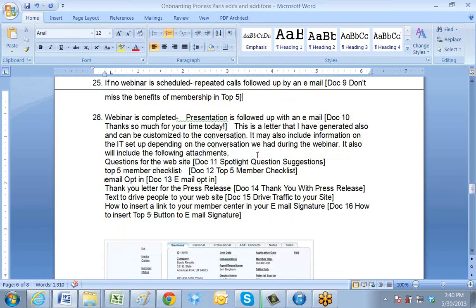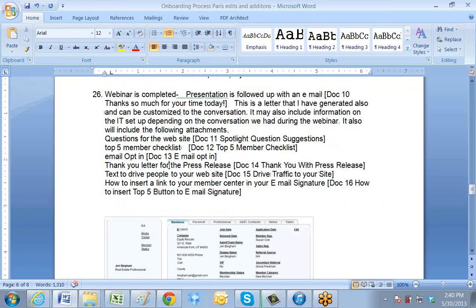It can be customized to the conversation. It can include information about Les and his team in doing the complete implementation. It also includes, as you see, questions for the website, the spotlight questions. I include that member checklist, an opt-in, the email opt-in for the email deliverables that you can put in your email signature, thank you with the press release, and to drive people to your website, that text.